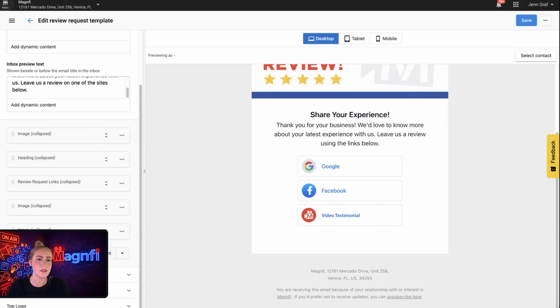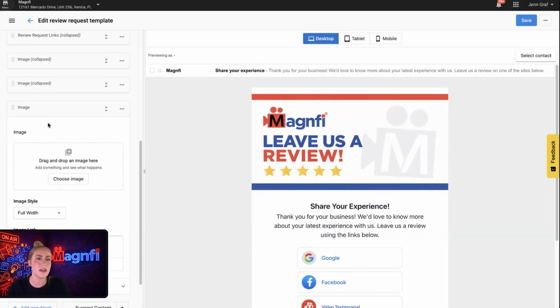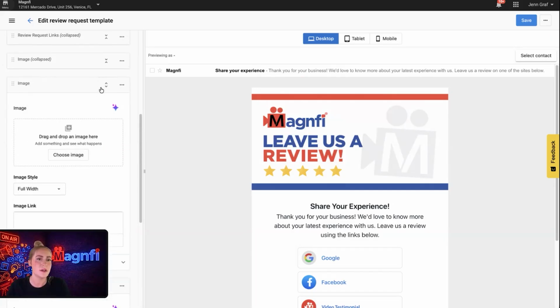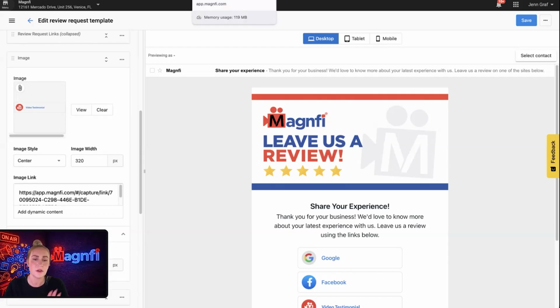But what we are going to do is add a new block. We're going to click add image, choose the image. And then when you choose that image, that's when you're going to pick the video button. So it's actually an image you have to insert into the email. So we have our image in there.